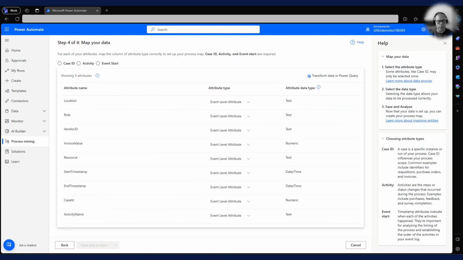Process mining requires three attributes to be present in the file to enable analysis. The mandatory attributes are case ID, the identification of an end-to-end process, activity, a step within a case, and event start, the start date and time for the activity. Obviously, to have the ability to analyze other metrics, such as financial impact, it is important to map as many attributes as possible. By default, all attributes from the file are mapped to the event level attribute type.